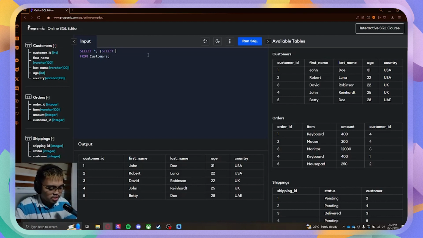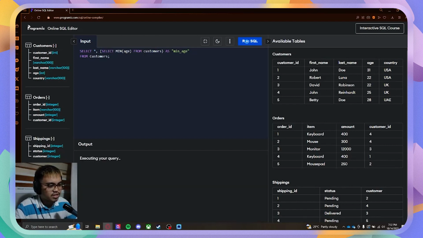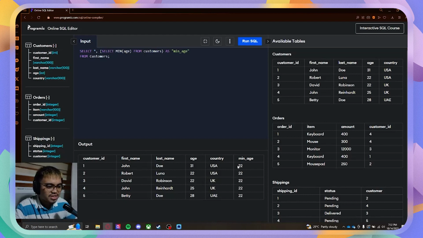Select, let's say I want to select the minimum age of all customers. And then let's put an alias there called min age. If I run this, it should display all fields of customers as well as a min aggregate to its side. Now let's try running it. We see that that's exactly what happened.